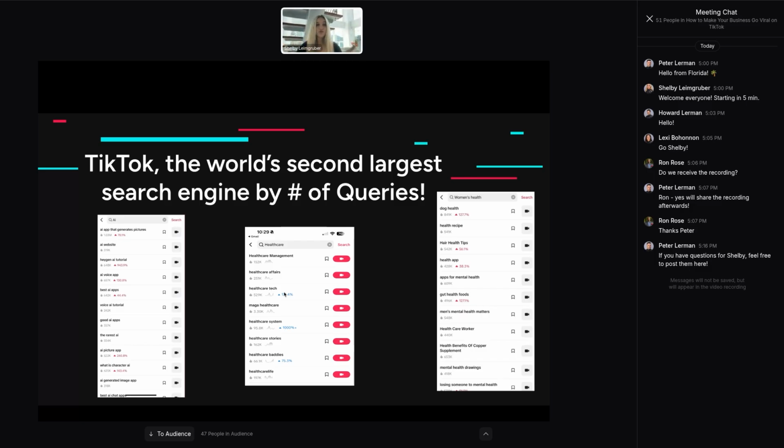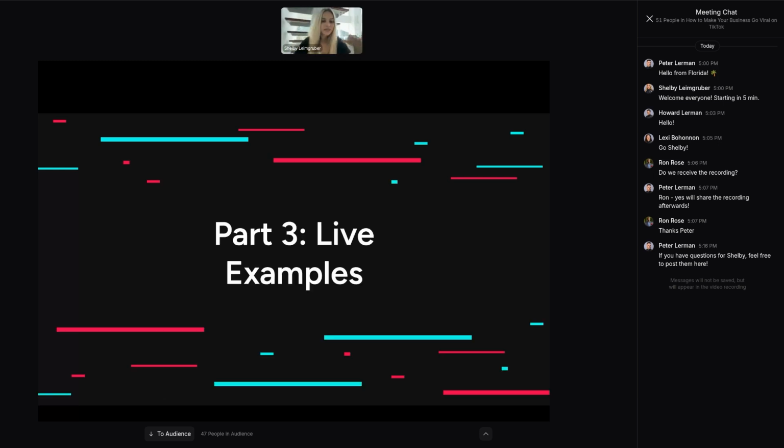This is a tool for everybody to use. You can just type it in your TikTok right now. A lot of people don't know about it. If you're fresh to TikTok, this is like a secret of where the algorithm is at right now.